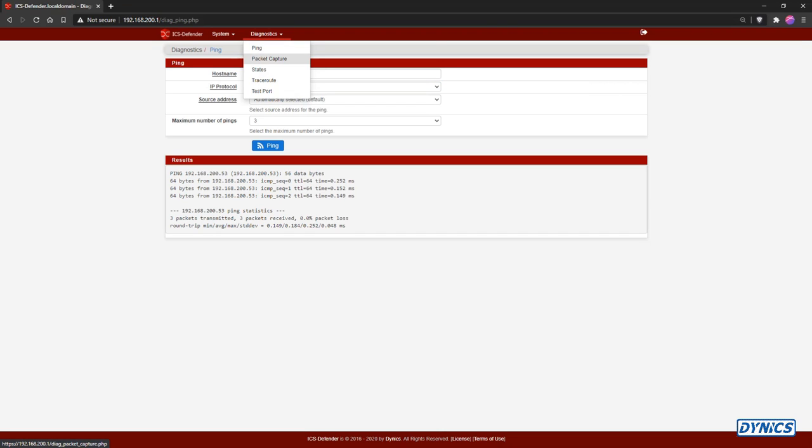Other diagnostic options are packet capture, so you can create Wireshark style PCAP captures to review the traffic coming through or to the northbound or southbound side. States, which lets you see connections coming through the ICS Defender. Traceroute lets you count how many hops between devices on your network. And test port allows you to test the port of a device on the southbound or northbound side.